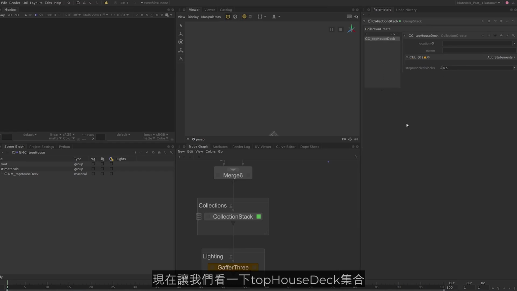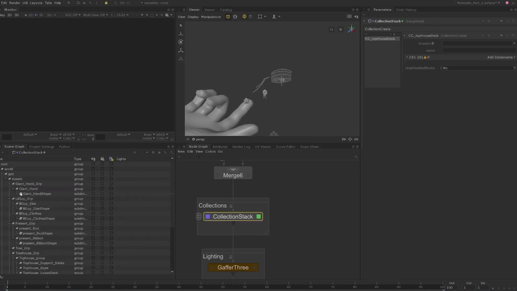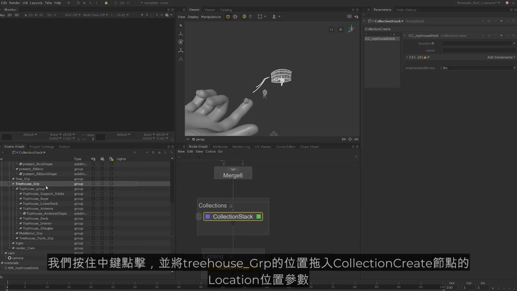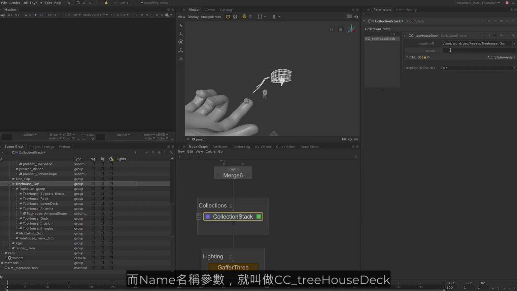Now, let's take a look at the top house deck collection itself. Let's expand the scene graph hierarchy to the treehouse group location. I want to create all the collections under the relevant hierarchies. So for the top house deck, I want to create it under the treehouse group to make it easily accessible. Middle-click and drag the treehouse group location into the location parameter of the collection create node. In the name parameter, I'll call this cc_treehouse deck.